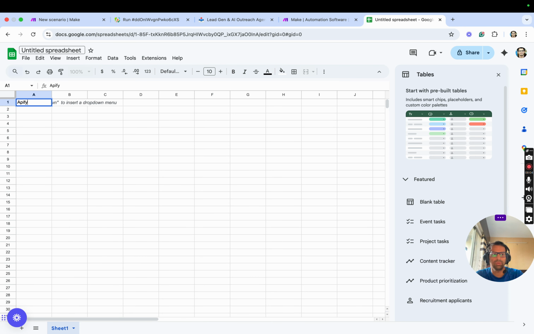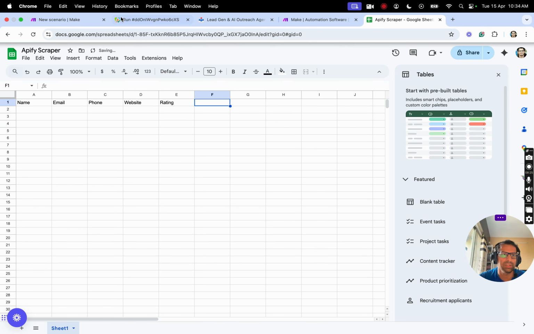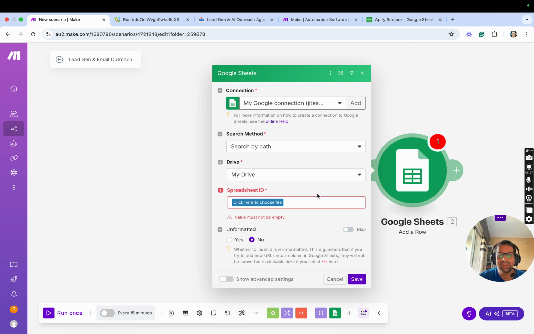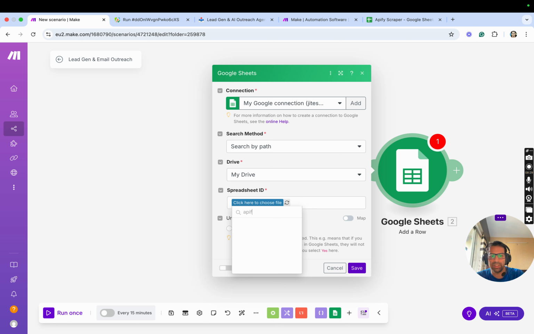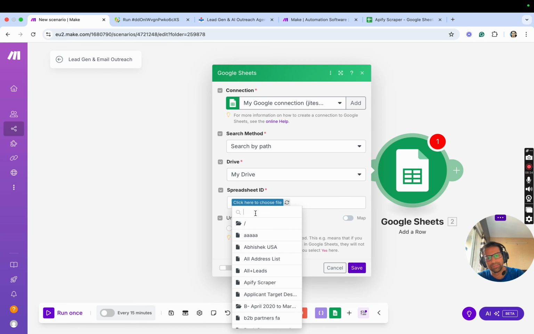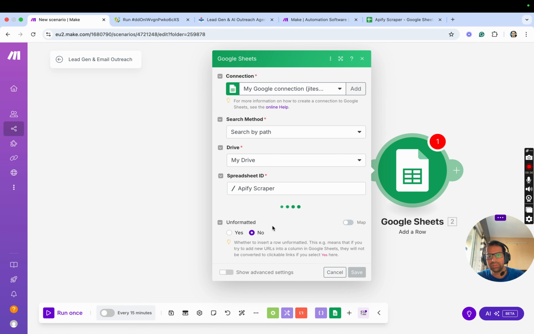Add a name for that Google Sheet. Call it Apify scraper and put in the name, and then we probably want to extract the email also, the phone also, and the website also. So these are the 4 things that we want to extract. If you want to extract things like ratings and stuff like that also, you can do that as well. So now let's come here and select the spreadsheet that we've just created. Okay, nothing shows up. Let us refresh this. Okay, now it shows up.